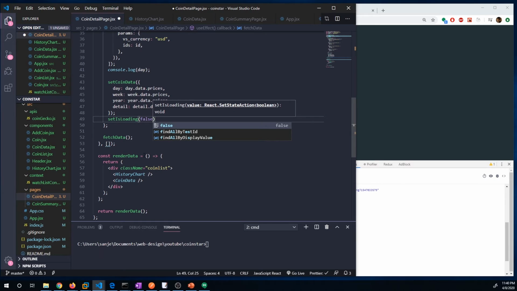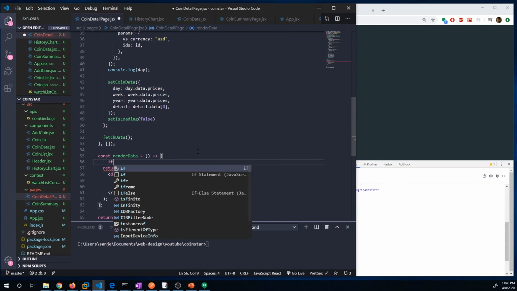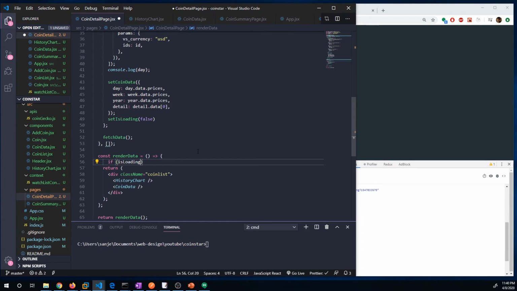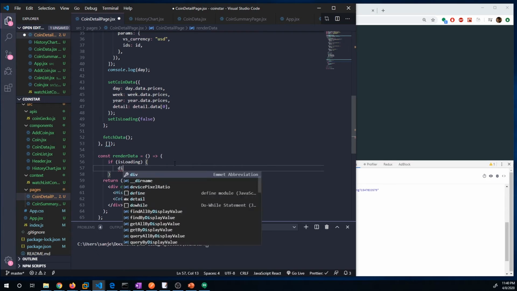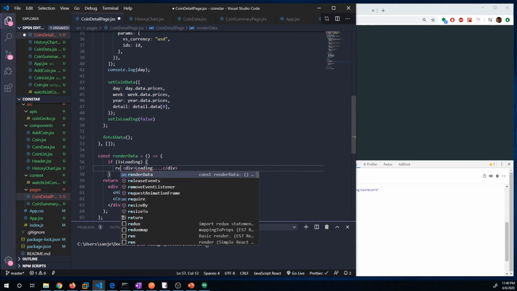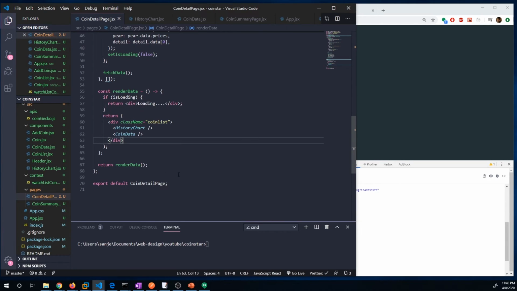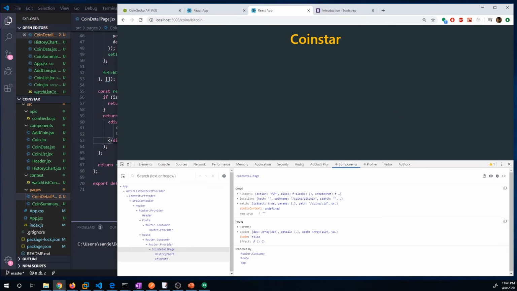And then when we render our data, we want to conditionally render it. So we'll do if is loading. And I'm just going to do the same thing we did on the other page, just return a div for now and just say loading. And we can save that. And looks like everything's good. That's all I wanted to do for this video.